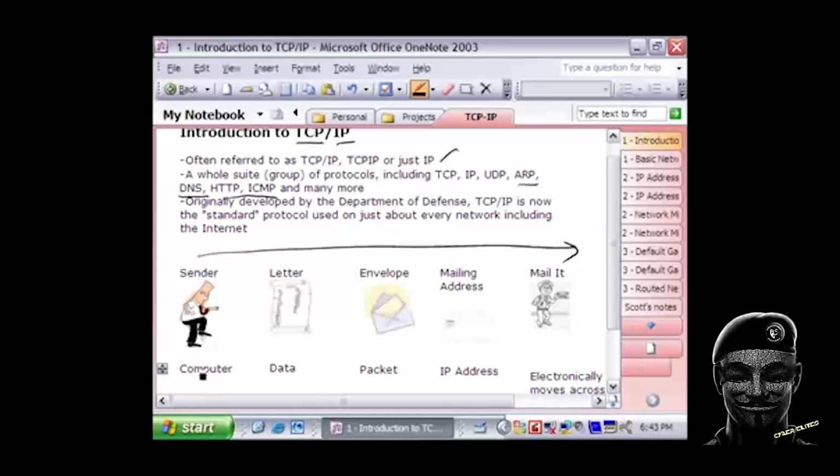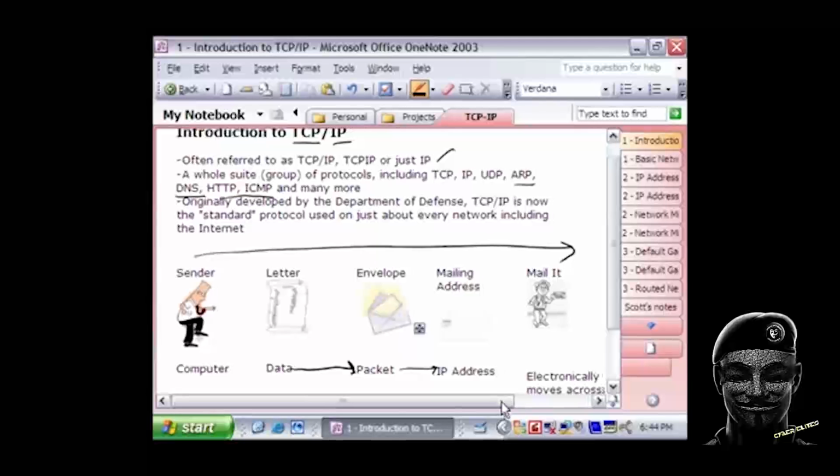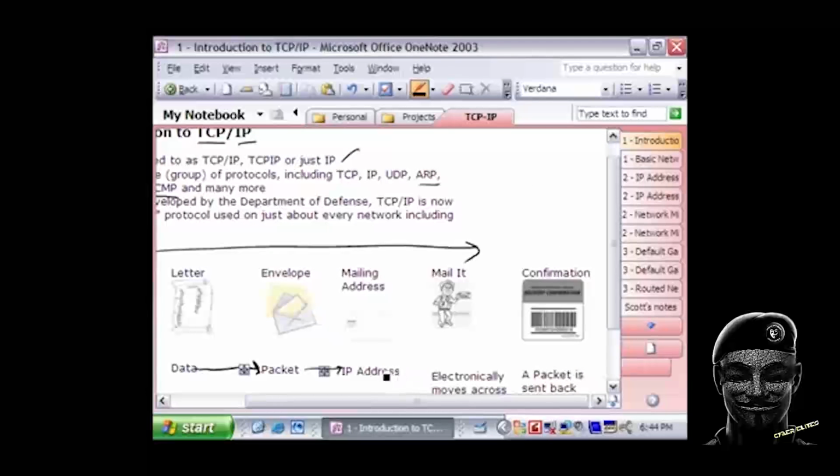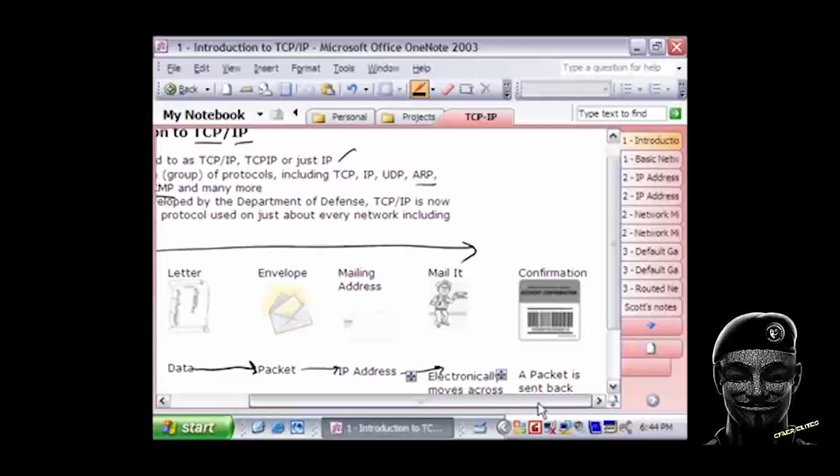Now we start off with our data existing on a computer, and that's what we have here. This data, when it's being sent across a network, is transformed into what we call a packet. Now, to get that packet from one computer to another, we need some way of addressing where this packet's going, and that's what we have when we use an IP address, which, as you see above, is very similar to a mailing address. Now, after we've IP addressed it, we then send it across the network, so it's electronically moving across our network as we see right here, and then eventually, once that packet has reached the destination computer, we have a confirmation packet that is sent back to the originating computer, informing it that we received the packet.